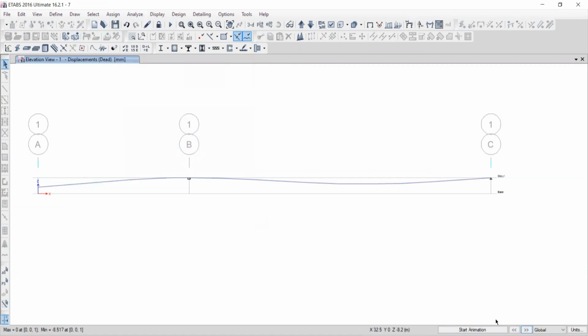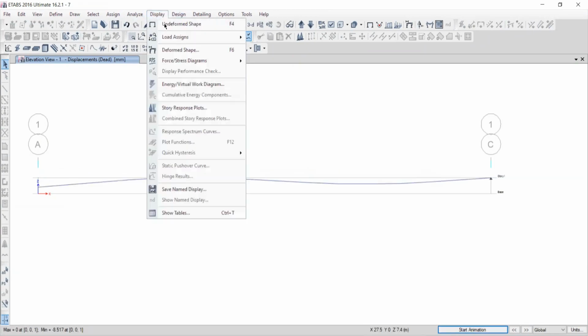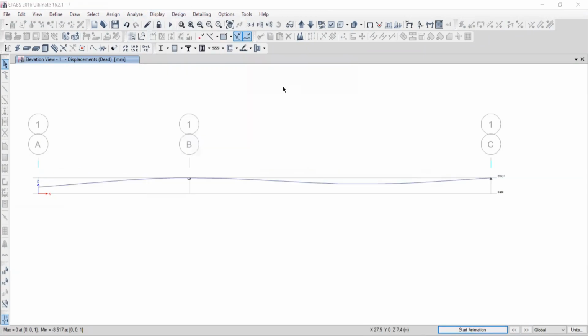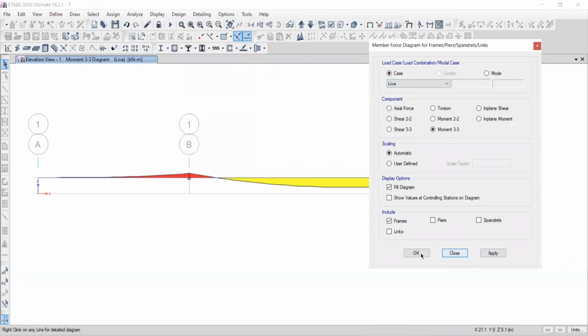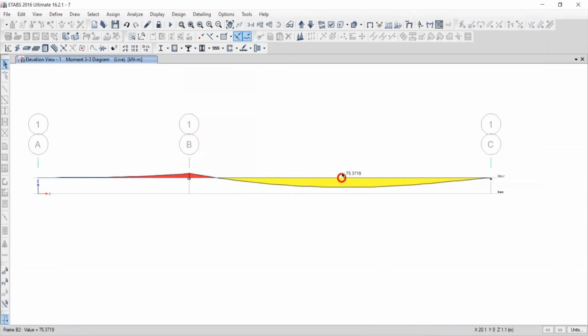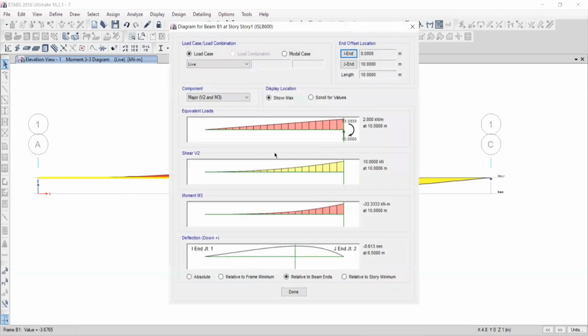Once the analysis gets completed, see, this is the deformed shape of your structure. Under the applied loading, click over this, go to display, go to force stress diagram, go to frame. I would like to see the result under live load pattern, moment. Say apply. Done. Now here intensity is what? See, moment. This is another element. So right click over this element. Left portion is what? Cantilever. So on the left hand side, 0 moment, 0 shear. On the right hand side, maximum moment, maximum shear.